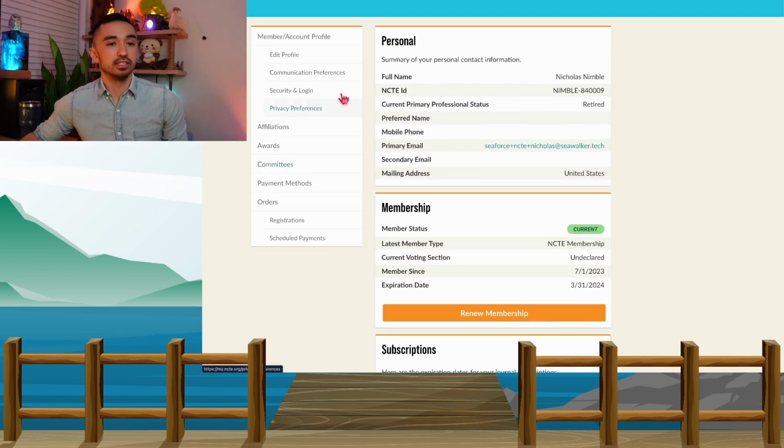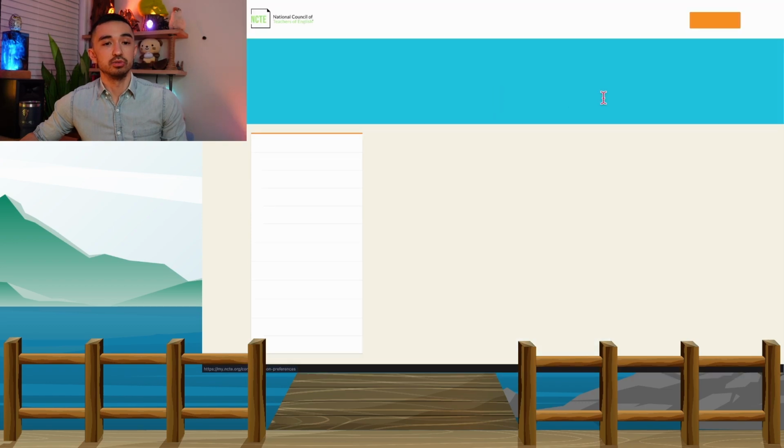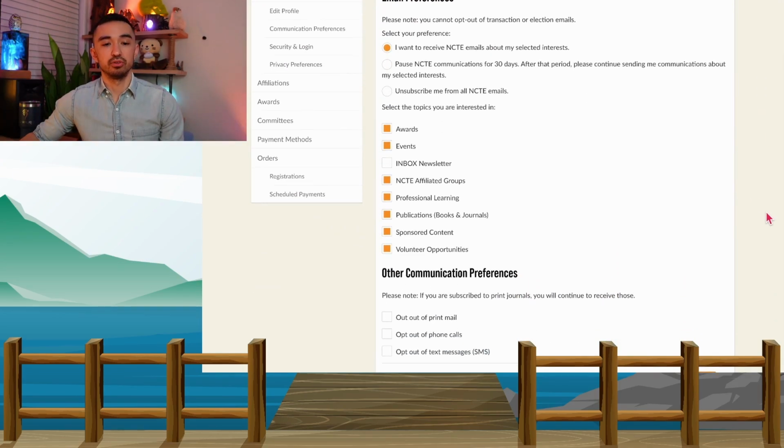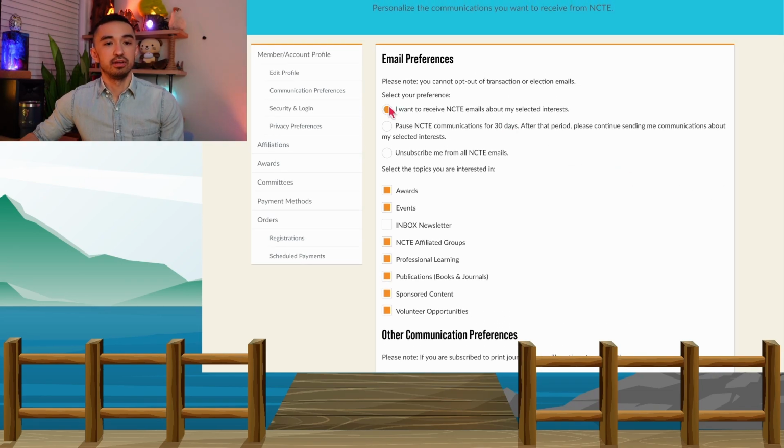Another example is the communication preferences page. This is a custom page we built for NCTE that lets the individual self-serve and decide their email preferences and their other communication preferences. We have the option for the individual to receive NCTE emails about any selected interests. These are up to NCTE; there are 8 of them.